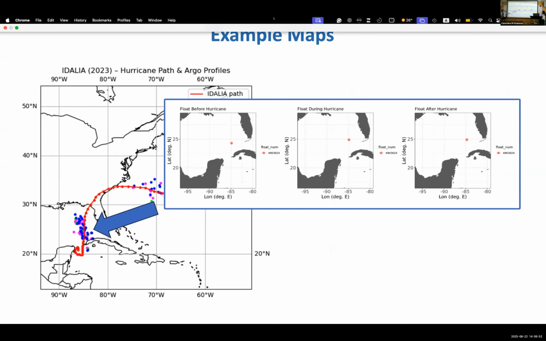So far I've just chosen one example, and we'll show some profiles here in a second. But here's the more detailed location of the profile that was taken before, during, and after the hurricane. It was somewhere in this region.